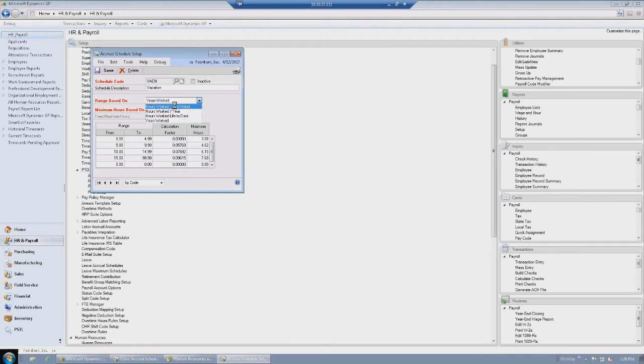You can also do this based on hours worked in a pay period. So for example, maybe they get so much vacation if they work 40 hours in an 80-hour pay period, or maybe they get more if they get 60 hours in a pay period.